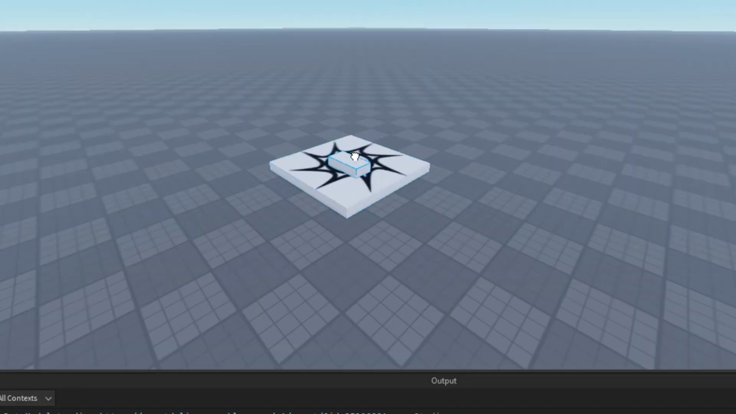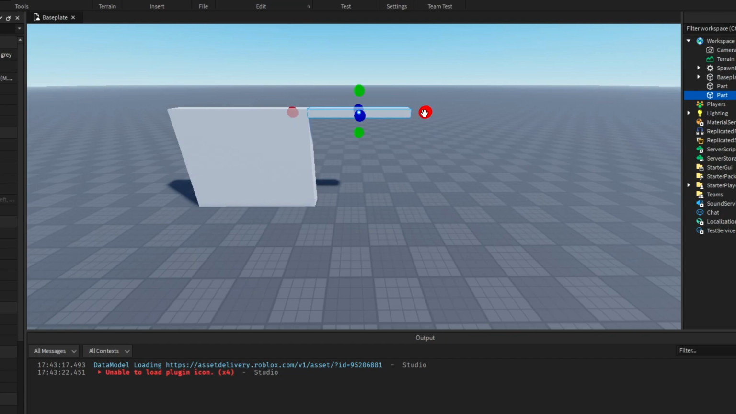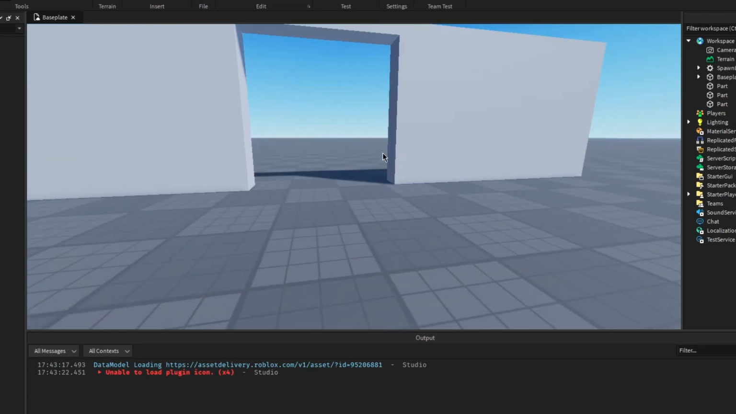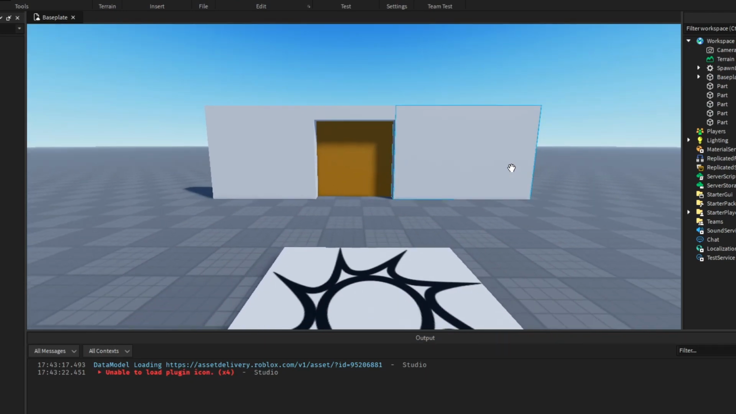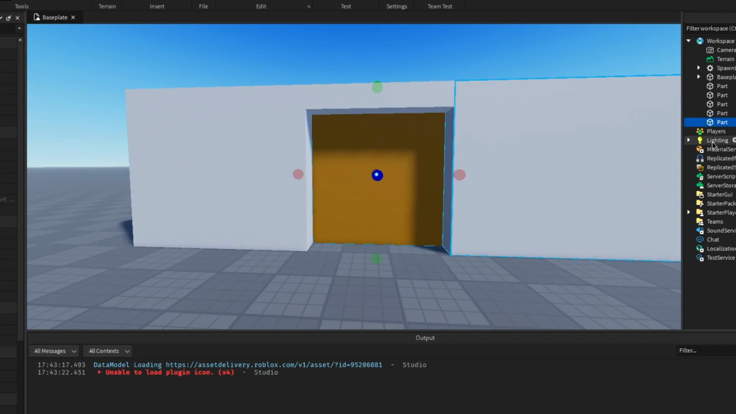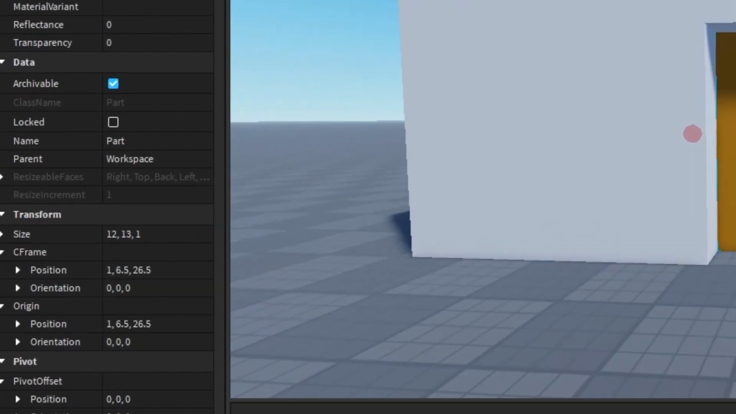Oh boy, how do you make a door now? Alright, that's one wall. That's two walls. It's a big frame. Okay, this is our very good looking doorway. Oh yeah, and then we also need to add in a proximity prompt into the door. Just gonna search for it. Here we go. And I'm also going to rename this part here to door.